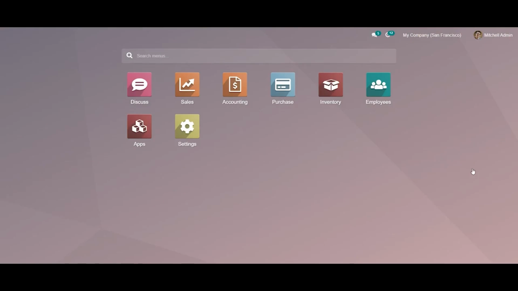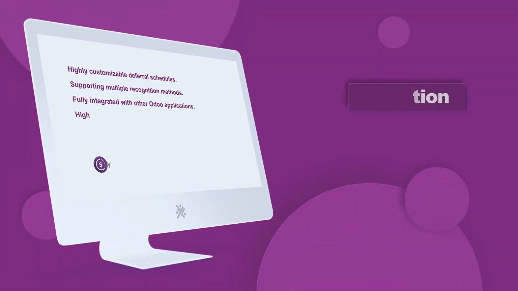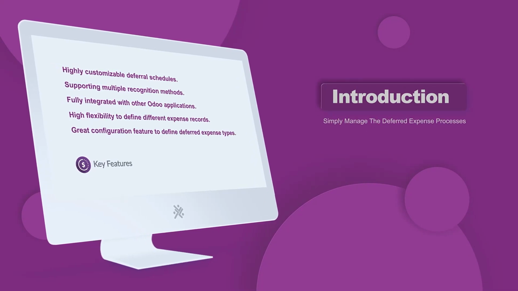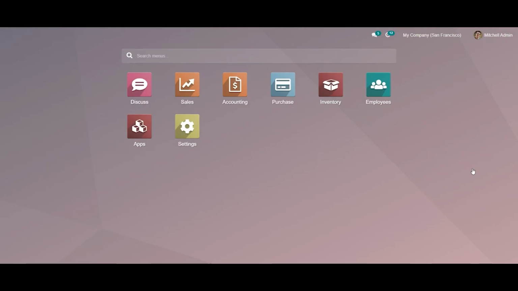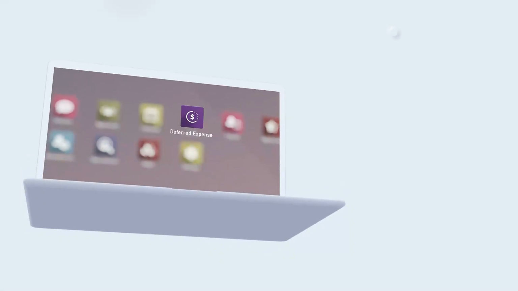In today's video, we're going to take a look at the Deferred Expense module developed by Goncal. The Deferred Expense module extends the functionality of the Odoo accounting module. It allows you to handle deferred expenses and prepayments by spreading them in multiple entries that are automatically created in draft mode and then posted periodically.